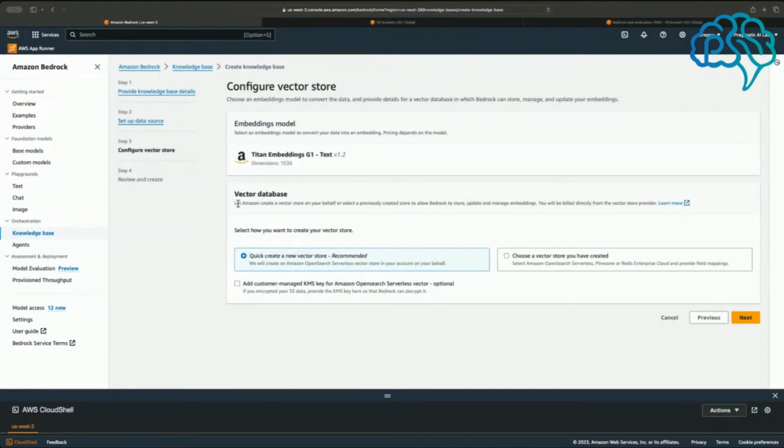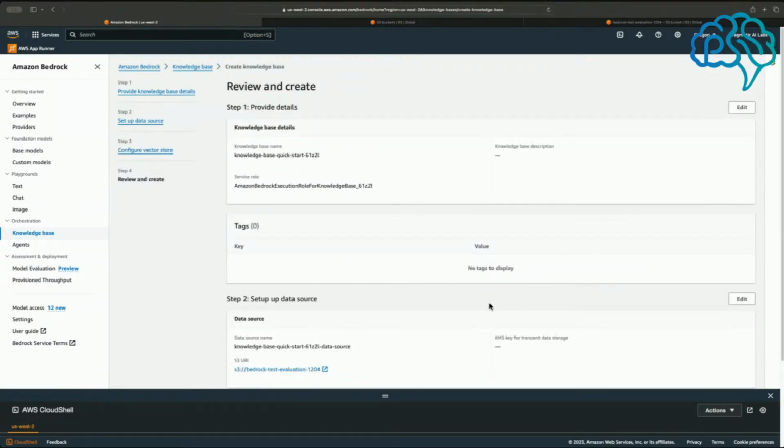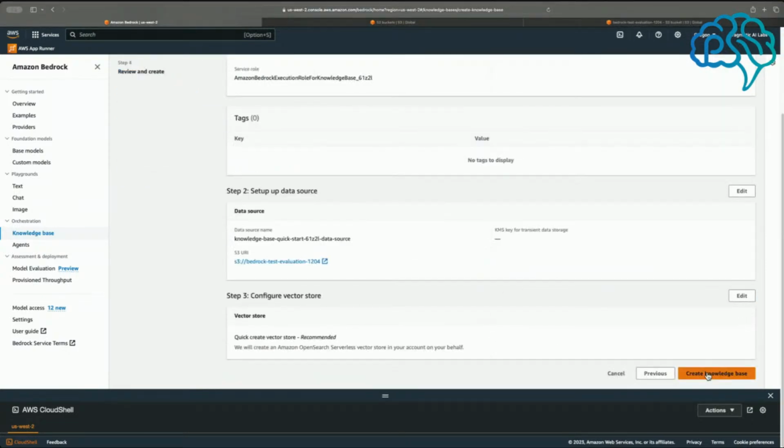So this is pretty cool. So let Amazon create a vector store on your behalf. You'll be billed from the vector store provider. We will create Amazon OpenSearch Serverless vector store. Wow. Or you could pick one like Pinecone, Redis. Let's pick the recommended. And there we go. Now I've created a knowledge base.